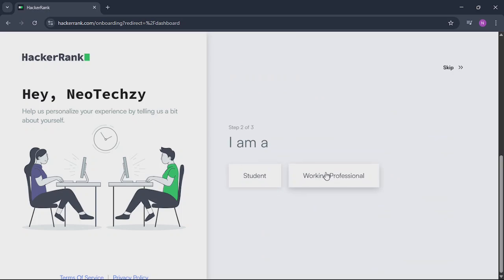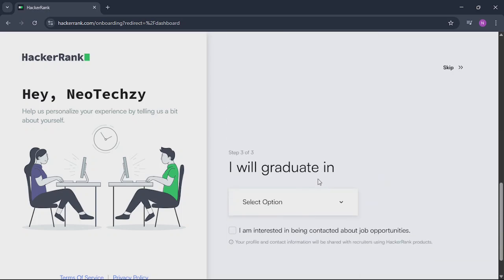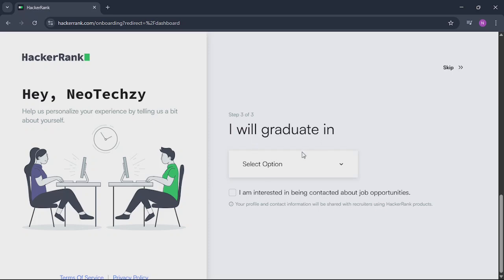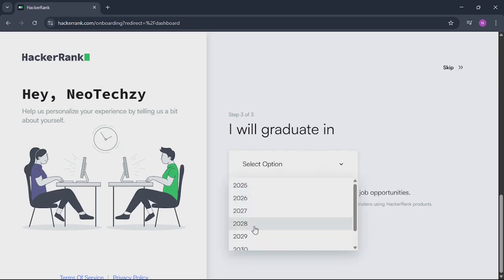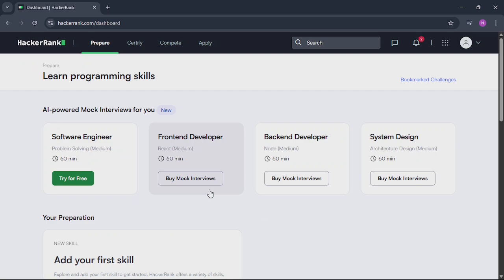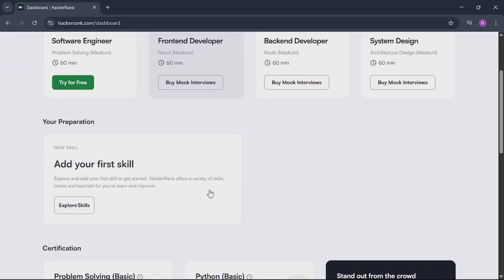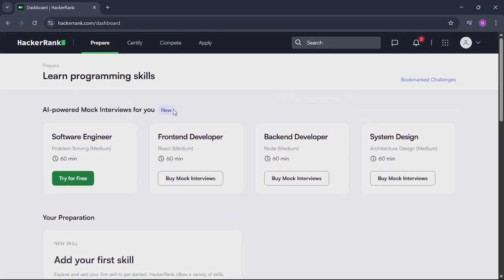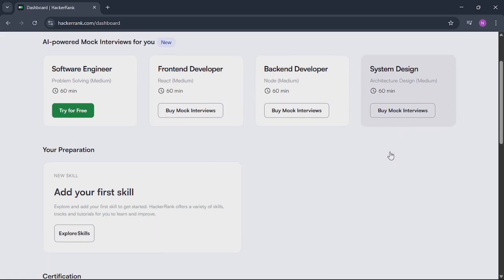Click on that. I am a student. Pick any. I will graduate in, pick the year you are graduating in. I am picking 2028. I am interested in contacting with the job opportunity. Yes, do click that. Because if you have any person reaching out to you after seeing your ranking and the amount you have performed, they can reach out to you for jobs or internships, so it's beneficial for you.